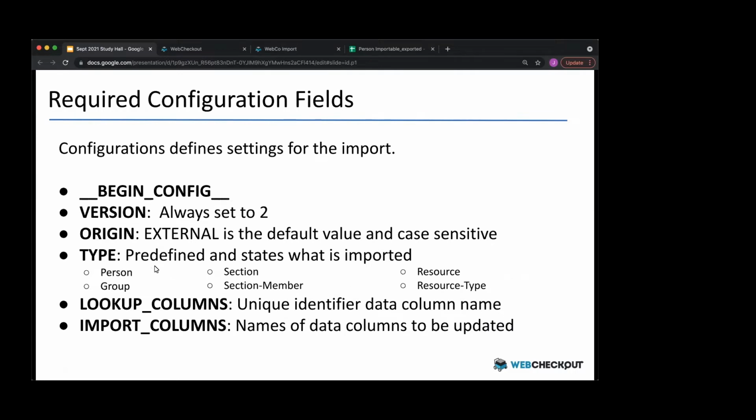Okay. So let's start with the new configuration settings. These new configuration settings give us, the end users, more control over the import file. With these configuration settings, we're able to define what the import file should do.